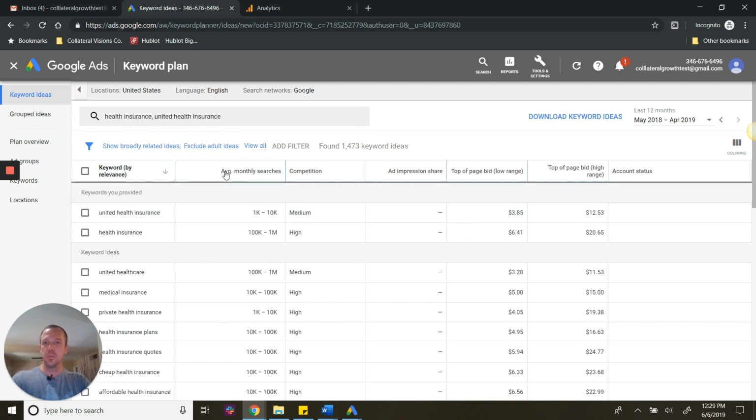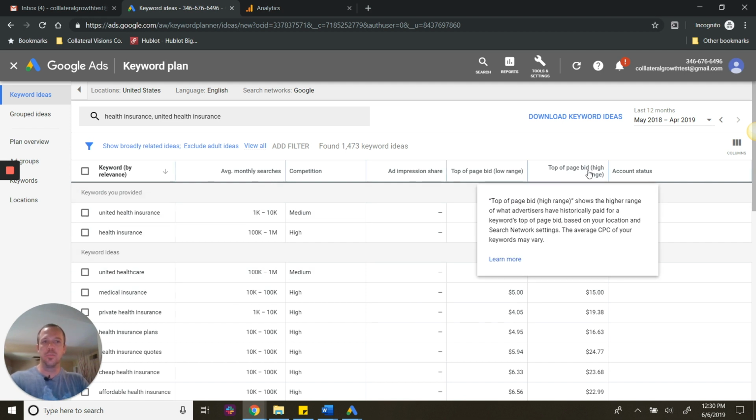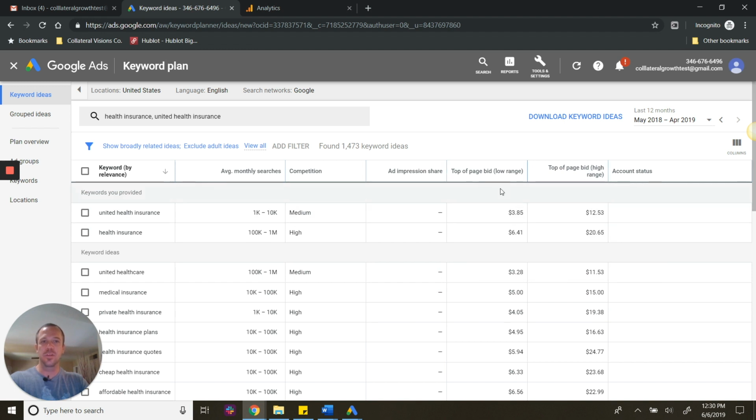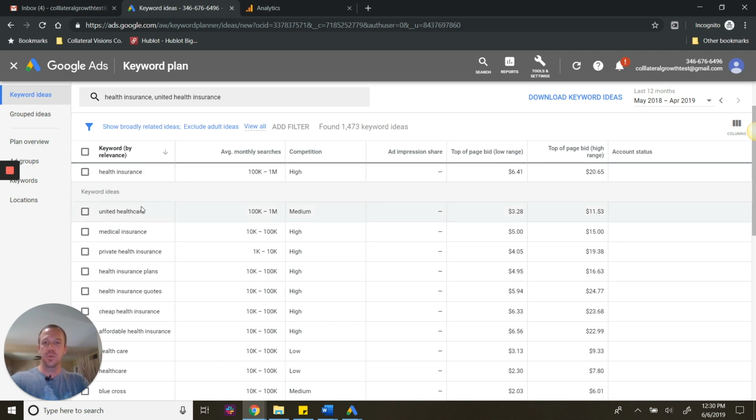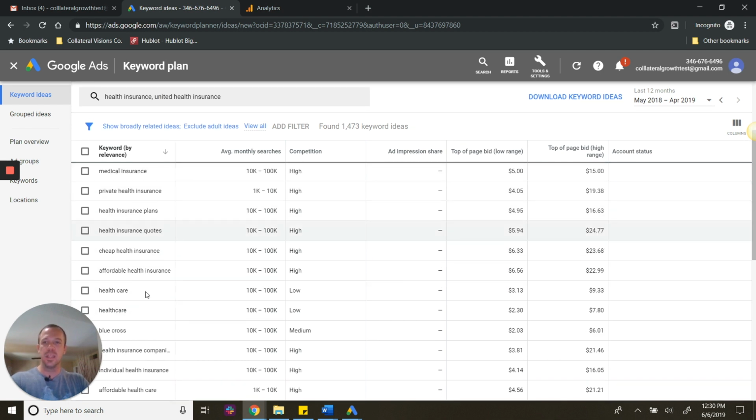It gives me search volume, average monthly searches. It also gives descriptions of each one of these, but you've got the competition, whether it's a high competition keyword or medium competition, and the ad impression share. This doesn't really ever show up, to be quite honest with you, unless you're uploading a plan back in. And then the other one is top of page bid right here, and then top of page bid high range. So this is kind of like to get in the top 3 spots, and this is to get in the top spot, right? And it's also going to give you a bunch of related keywords down through here.